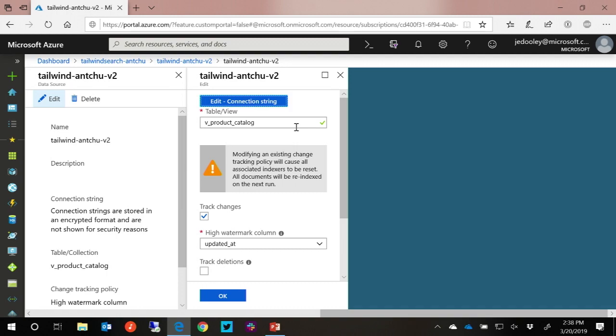The second thing that I can do is track changes. I don't have to set this up and say, even if you haven't made any changes, I'm going to go out and check for changes every 5 minutes or every 30 minutes. I don't ever have to worry about the database changing and my search results being invalid for some period of time before the script kicks off and updates the index on the back end. What we can say is, I want to track changes by looking at this high watermark column.